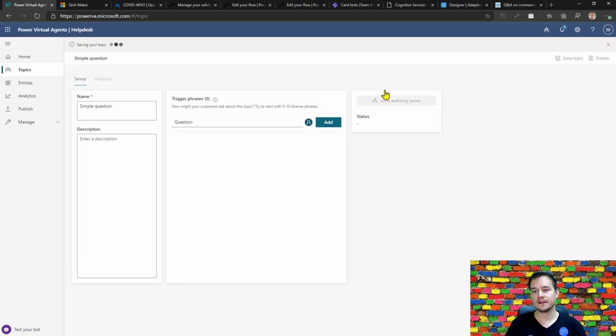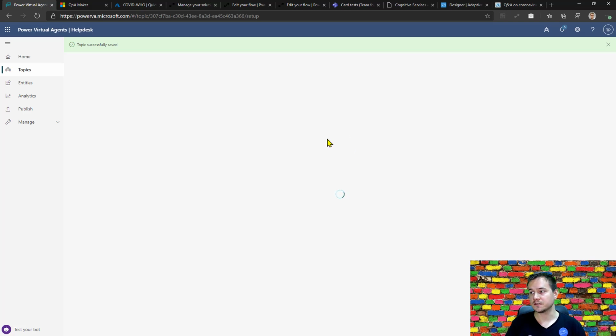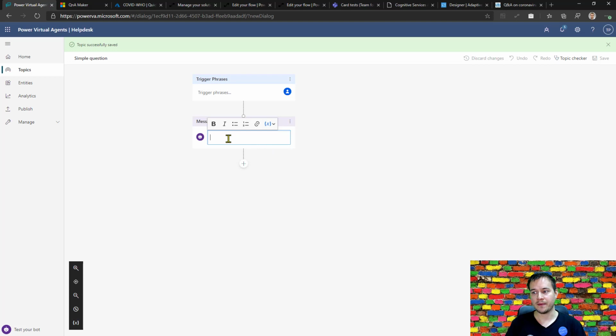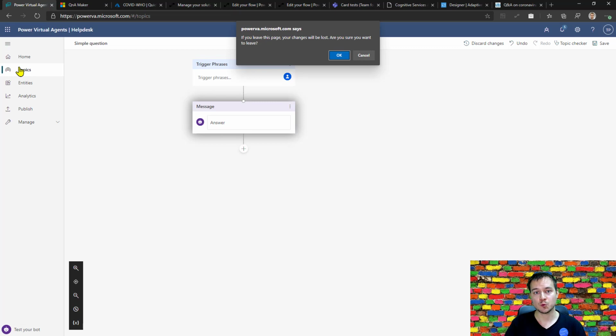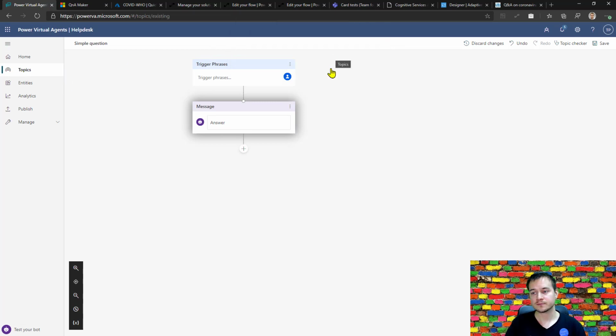And then in authoring canvas, what you have to do is to put the value of the answer. So the only action you need to put is actually a message answer, right? And then having a set of those makes you a QnA bot, where once a user asks a question, the bot just jumps into the right topic and shows this message. But you can do it much easier.